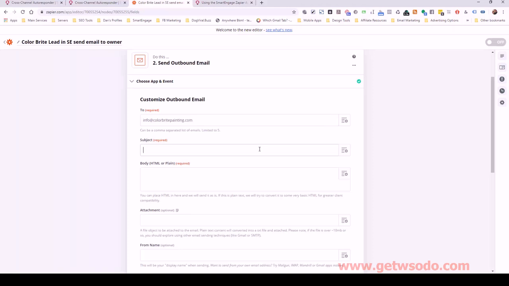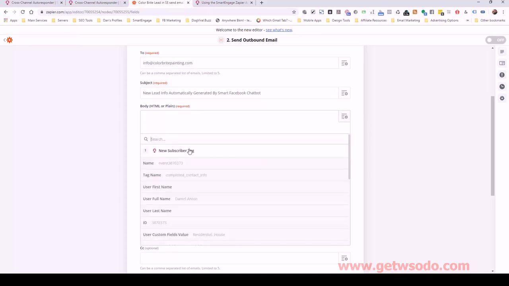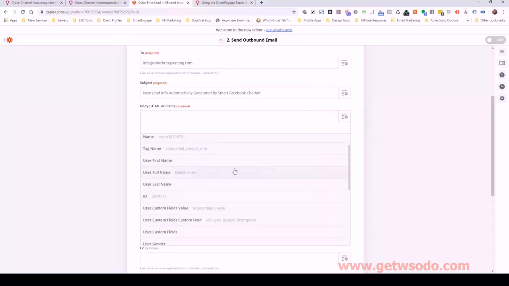The subject, I usually make it something that stands out. So I'll say new lead info, automatically generated by smart Facebook chatbot, right? They usually get pretty excited when they see these emails come in. All right, now for the body, we're just going to keep it really simple, and just provide the information about the prospect to keep it very concise. So we're going to click this plus button here, and then we have the information from the trigger. This is everything that was pulled. You can see it pulled my information as we expected.